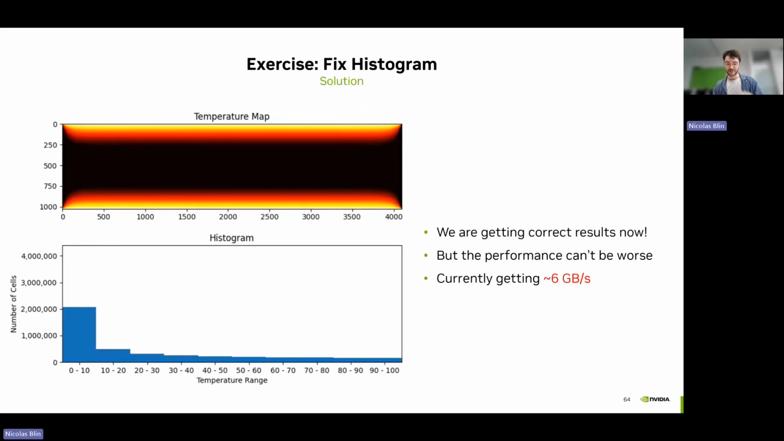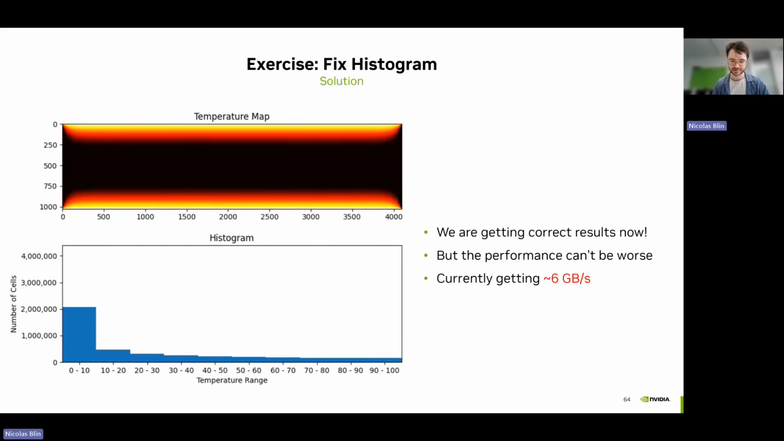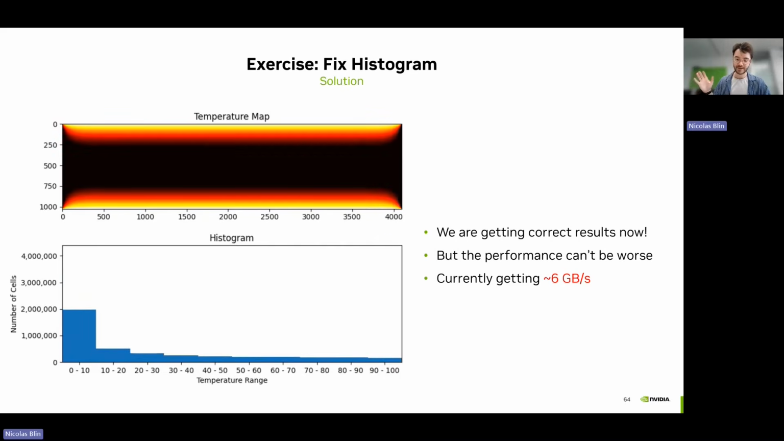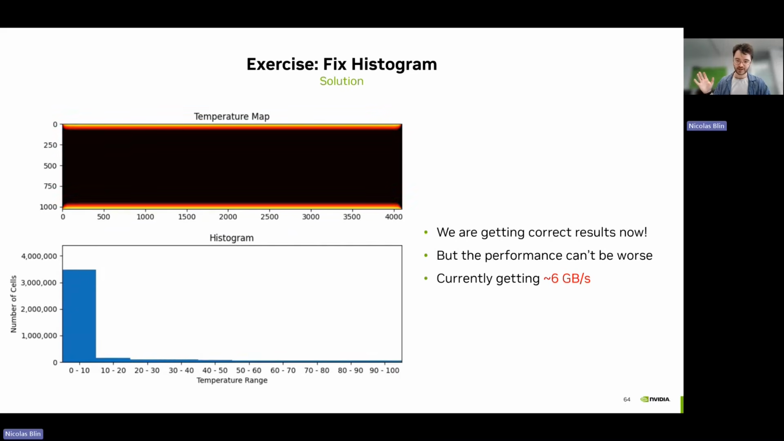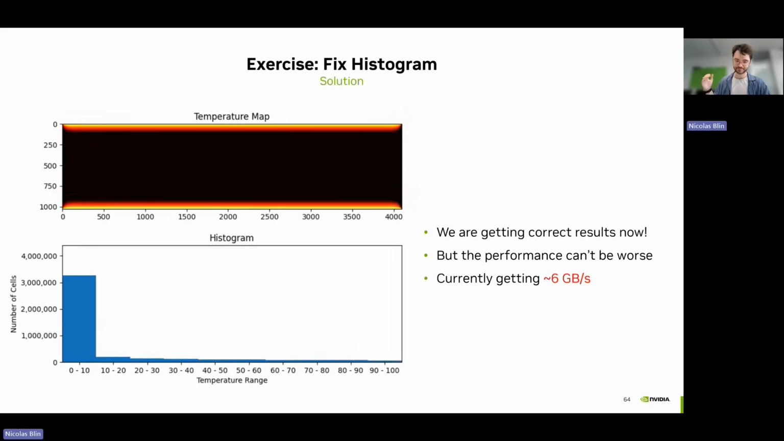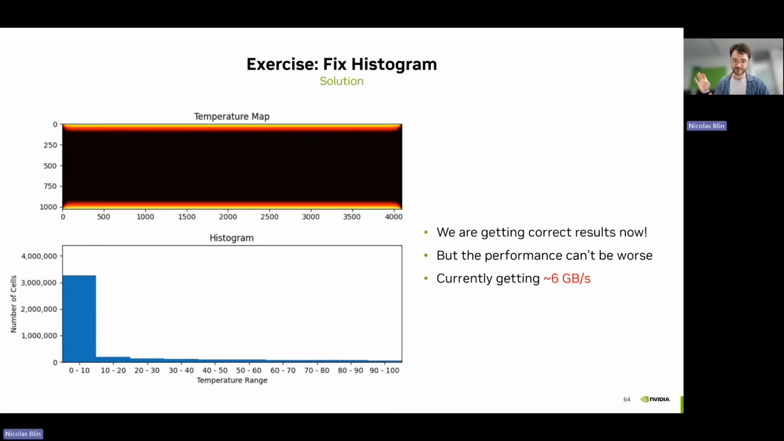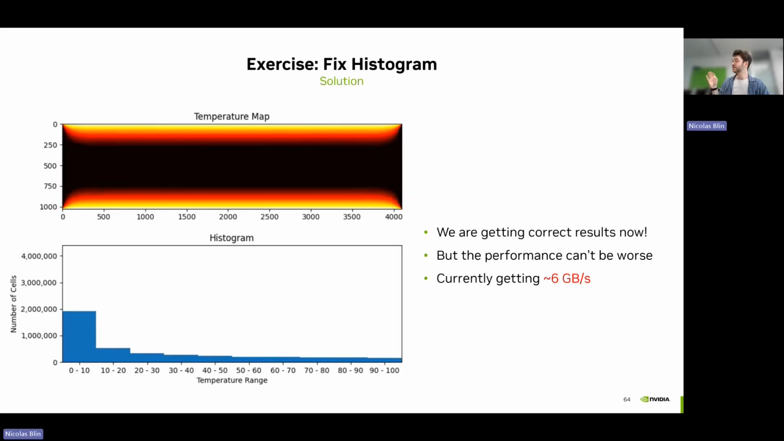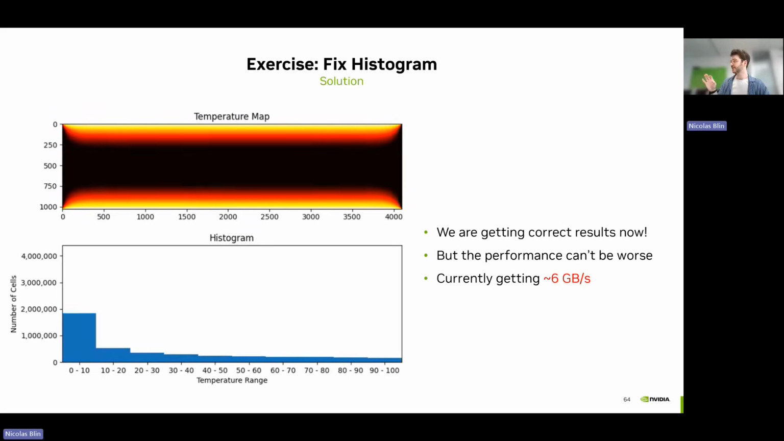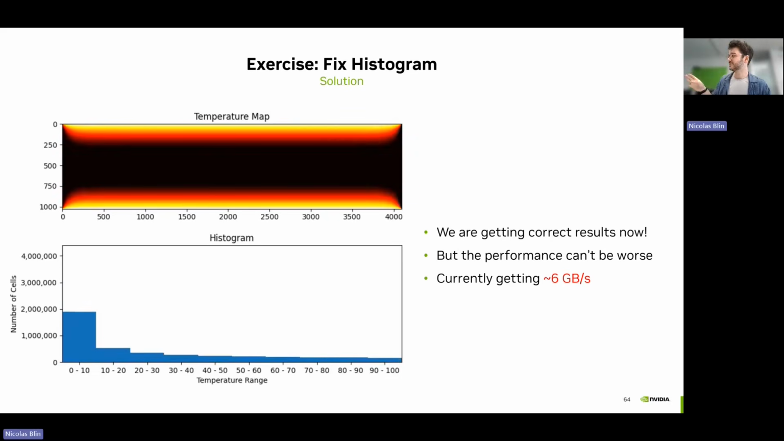And so with this fix in place, our results are finally correct. So we can see a histogram that makes kind of sense. Notice how the initial temperatures are near 0, meaning that the first bin has the most cells in it. And as heat spreads through the grid, we see more bins start to fill up. But we have another issue now, which is that the performance is very bad. We're only reaching 6 gigabytes per second, which is very far from the maximum GPU memory bandwidth. So we really want to have something better than just 6 gigabytes.